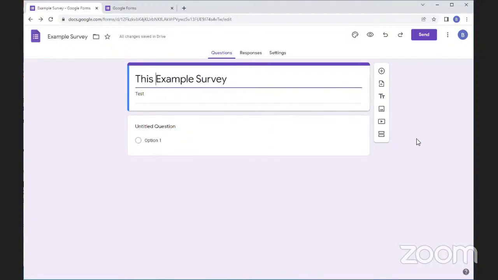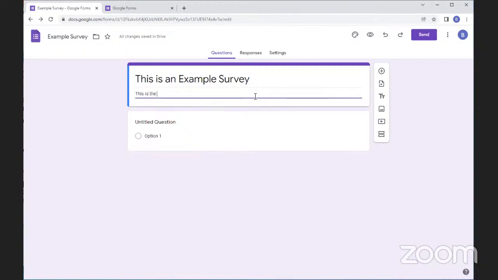So we can type in, this is an example survey, and that will untie it from the actual document title. We can also enter a description below, and we'll go ahead and type in, this is the survey description.